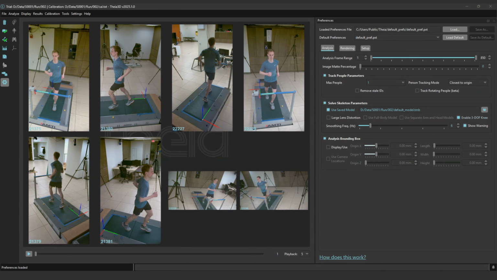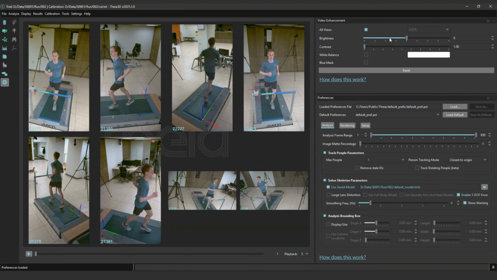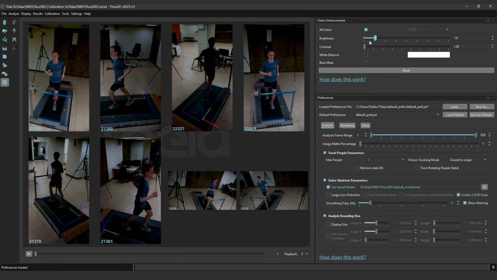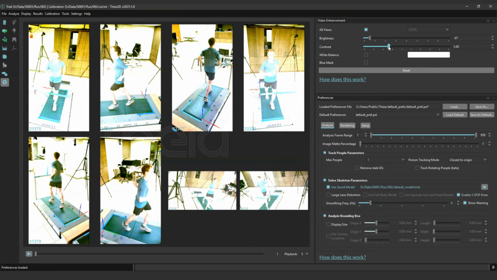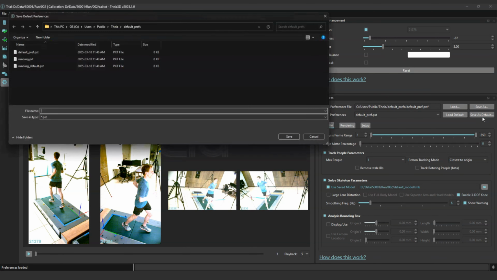The preferences also save video enhancements. Under Tools, select Enhance Videos and modify the video settings including the brightness, contrast, or white balance. Once these have been modified, these video enhancements can be saved in the preferences either as a regular preference file or a default preference file.